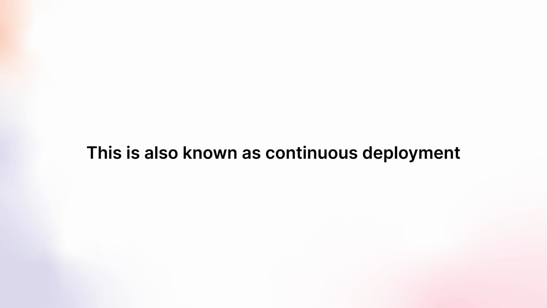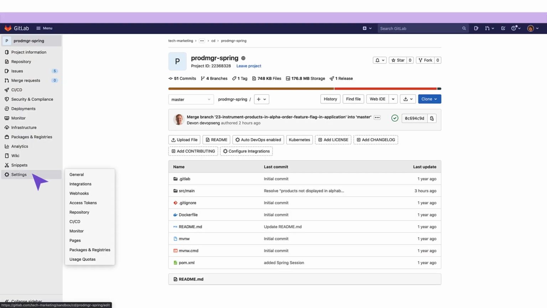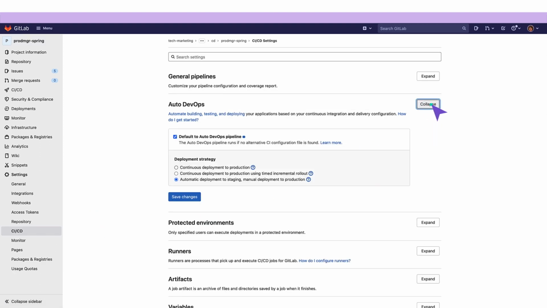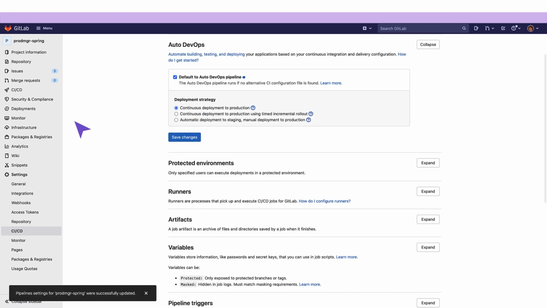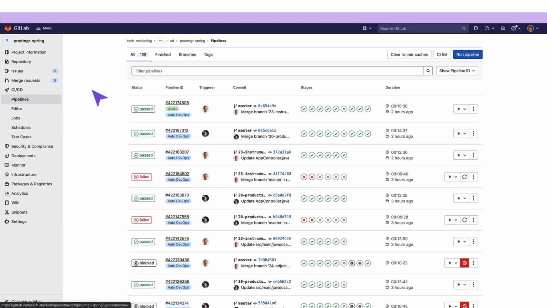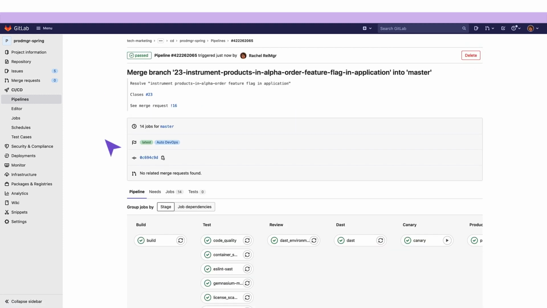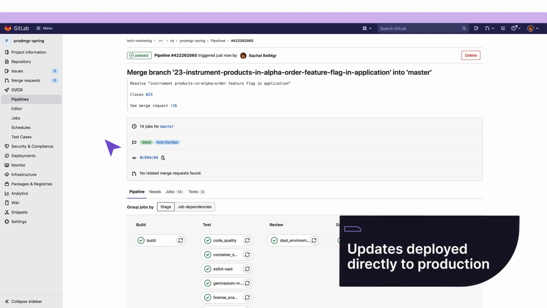As a third incremental step into adopting continuous delivery principles and practices, all changes go to production. This is also known as continuous deployment. Modifications to the application are immediately rolled out to production after passing many checks and verifications via the CD pipeline. Our release manager can enable this by setting the continuous deployment option for the Auto DevOps deployment strategy. Here, we can see how she utilizes GitLab's sophisticated integrated deployment function. In doing so, she is able to monitor the pipeline as changes are deployed directly to production.